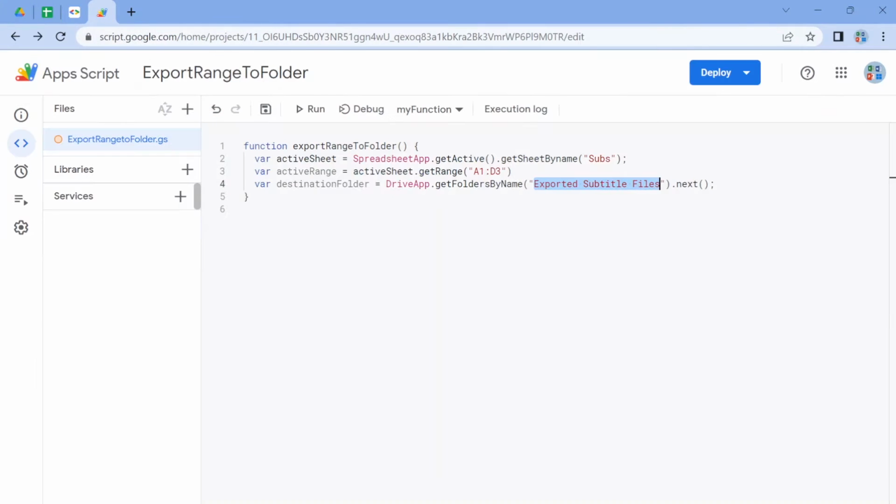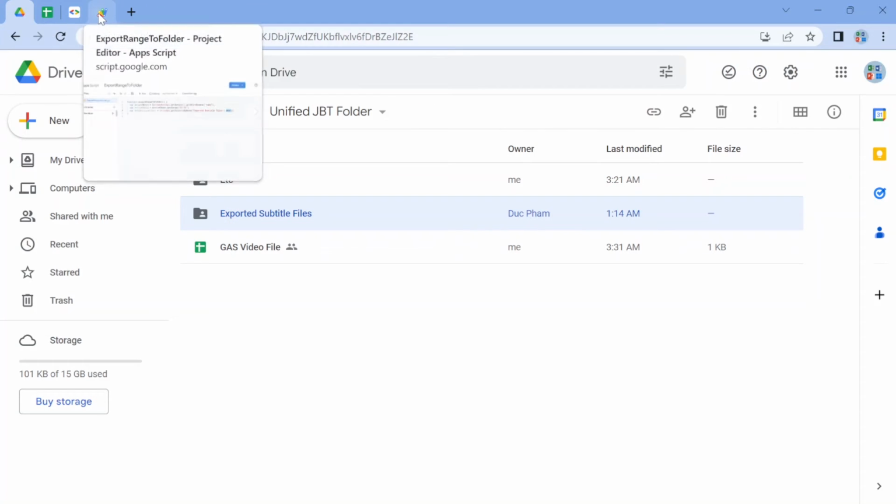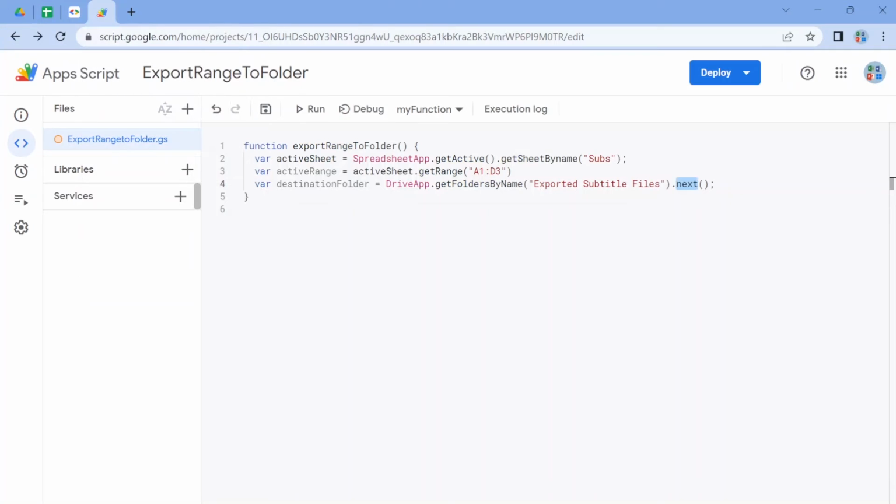I already have this folder set up, so I'm going to get all of the folders that have this name and grab the next one in line. Fortunately, I only have one inside my Google Drive, so it's going to go by relatively quickly. And by the way, this folder doesn't have to be your own folder. It can be a folder somebody shared with you, but as long as you get write access to this folder, you're good to use it in this macro.